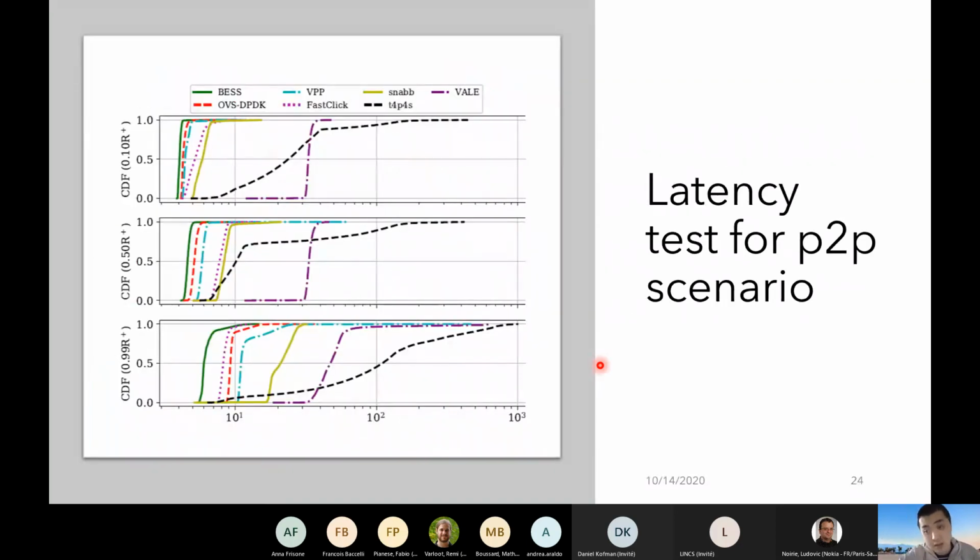Then I present a little bit about the latency test for the P2P scenario. Remember the latency test, we inject packets at 3 different rates: 99%, 50%, and 10%. Here on the x-axis, we show the latency of the specially time-stamped packets, in terms of their round trip time. And here we have the CDF of this round trip time. We can see that in general, as the input traffic load decreases, these software switches usually impose less processing latency for each packet.